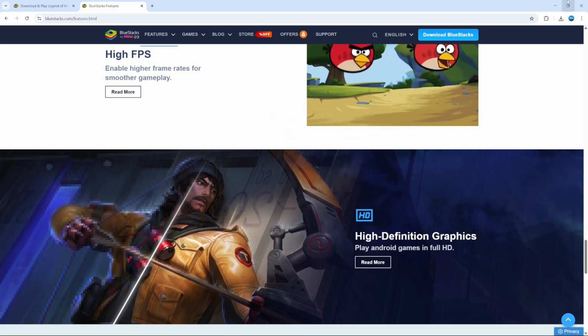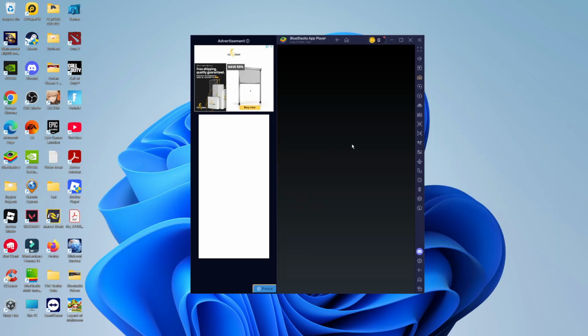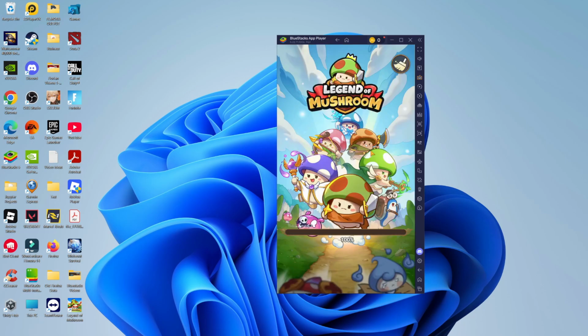As you can now see, Legends of Mushroom has finished installing, so all we need to do now is click the blue play button, and it's going to launch Legends of Mushroom on BlueStacks. As you can see, it's just loading through now, so it might take a minute or two when you initially launch this, as it's going to have to update and things like that.